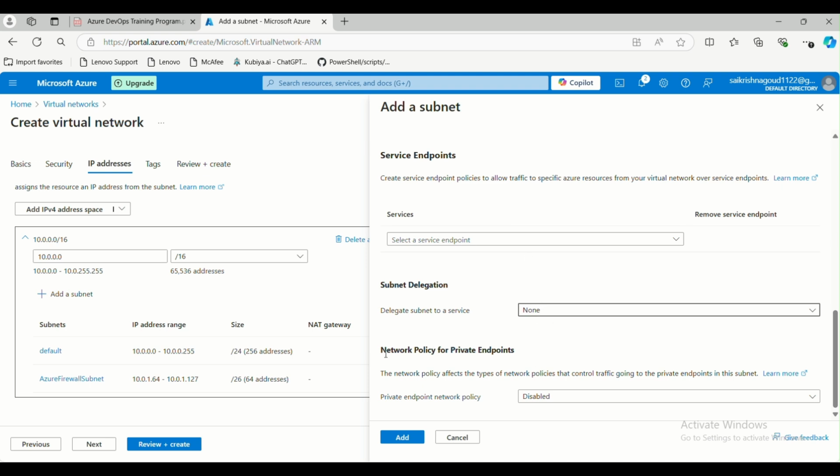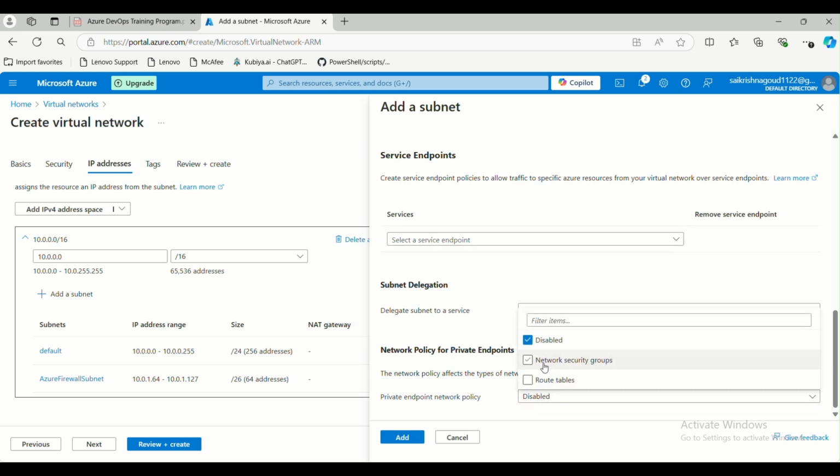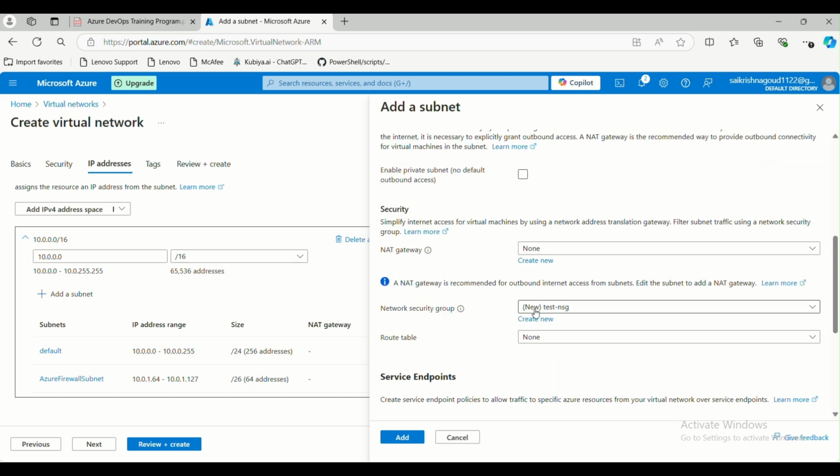If you want to allow any network policy for the private endpoints which I have created here, you can enable it. By default, the recommended approach is to prefer network security group, or else you can keep it disabled. Anyway, this subnet is associated with a network security group as well as a route table. It will consider both.